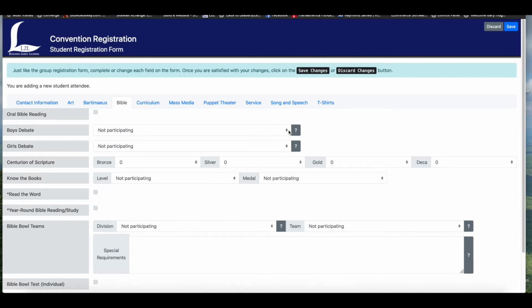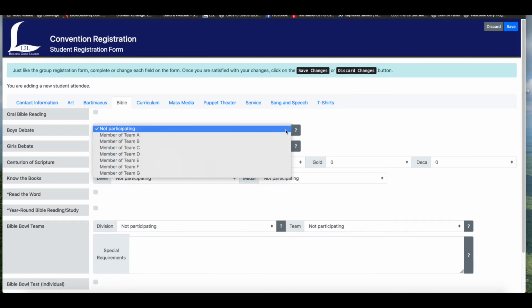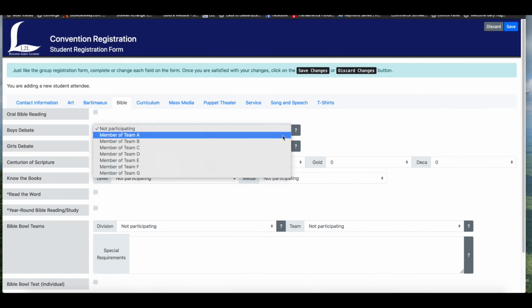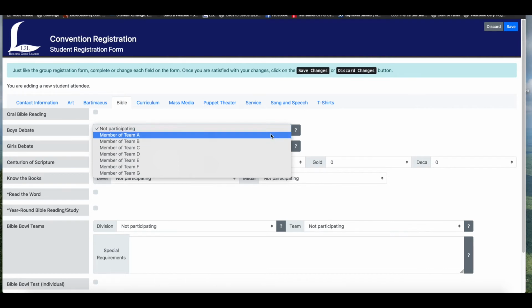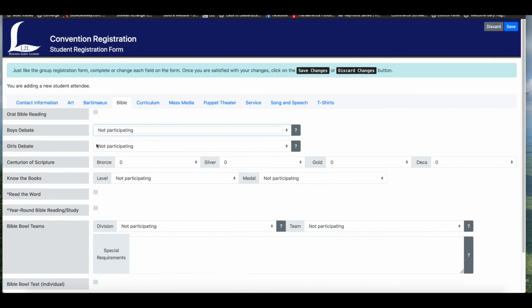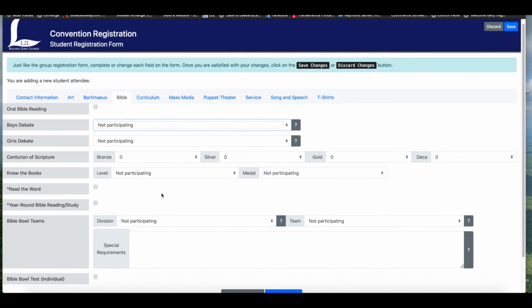For debate, if you have one team, be sure to mark your student as Team A. If you've got more than one team, then make sure your one team is marked as A and the other team is marked as B. If you have a third team, they're C, and so forth. And mark each student for that correct team so they'll be paired up correctly in the registration. Mark the different events that they participated in here for any of the other year-round events.